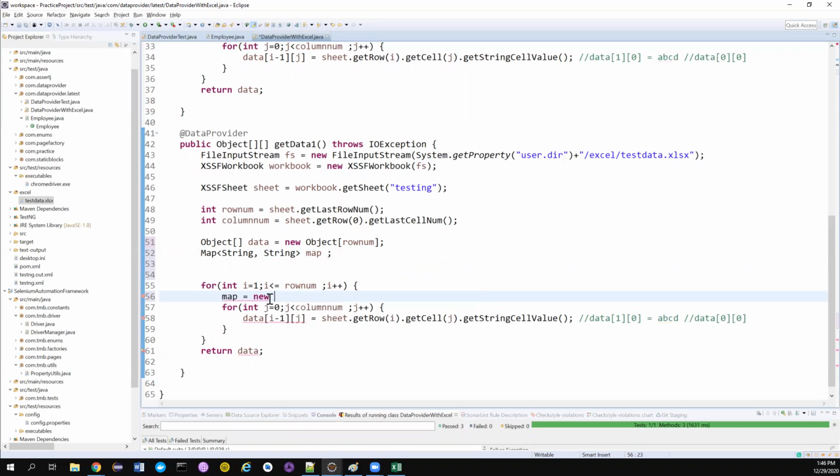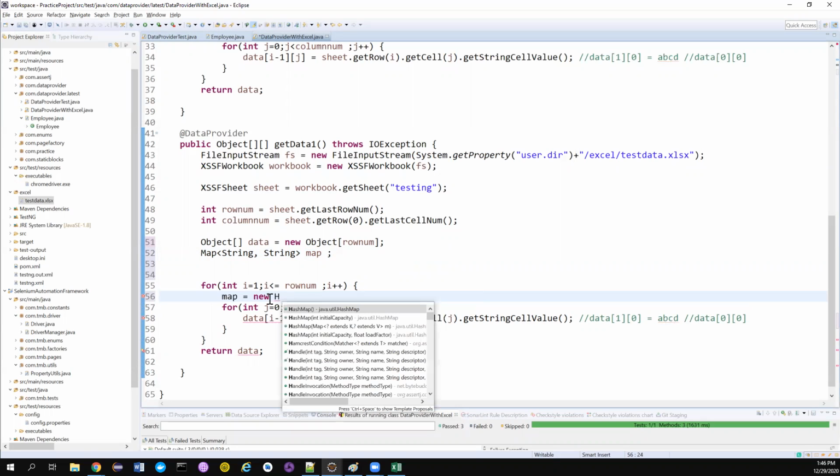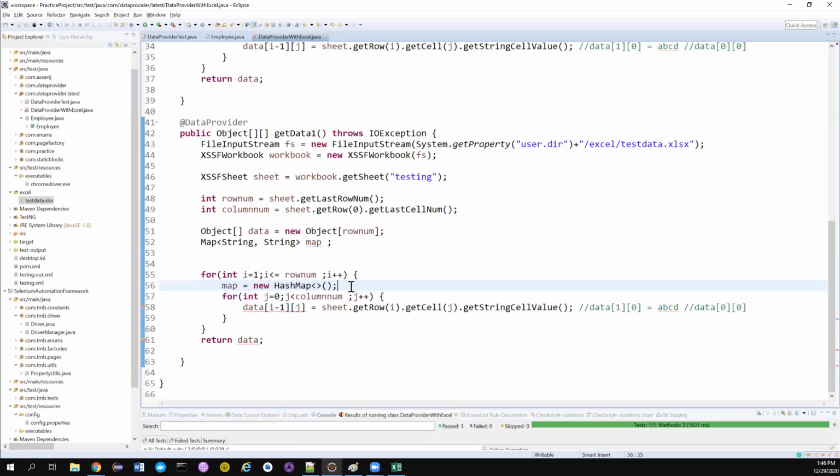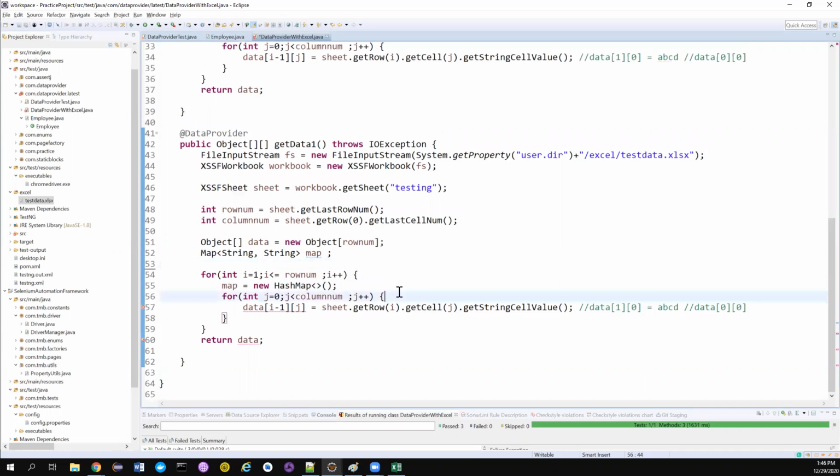a new hash map here, so that whenever my internal column loop exits, it comes out, and whenever I try to execute a new row, it will create a new hash map and put all the values there. So instead of storing it directly in the data array like this, I have to store it in the hash map first. Let me remove this.